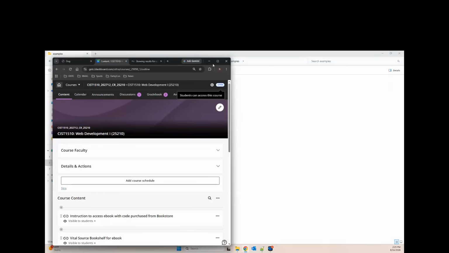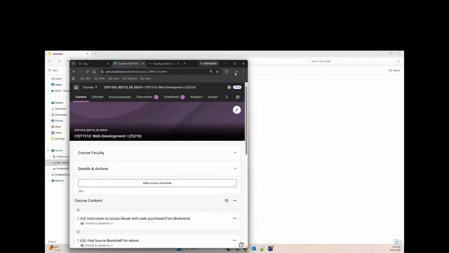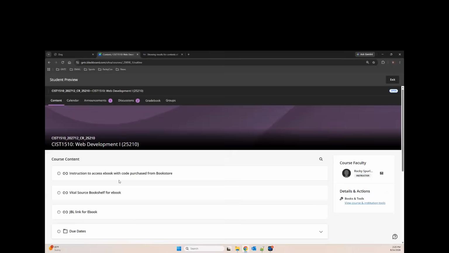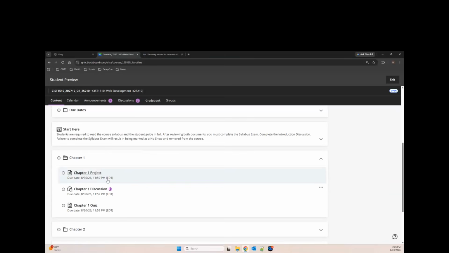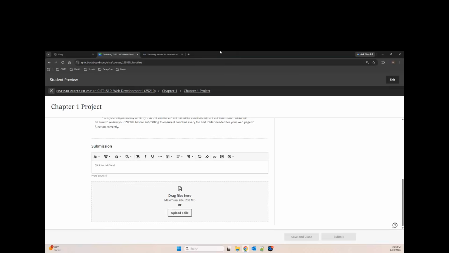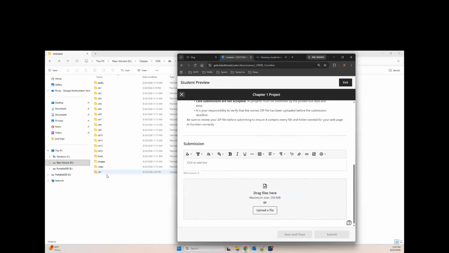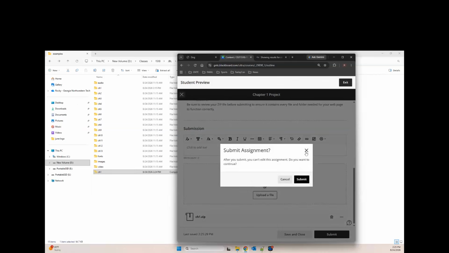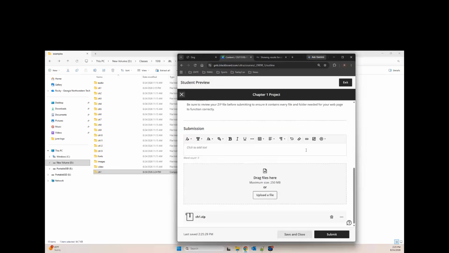And when you go into Blackboard, switch over to a student preview. When you go into Blackboard to submit your file, you'll come into your chapter project, click view instructions, and then you can browse or just drag the file here. So you just drag the folder over, make sure your file is showing here, and then click submit, and then submit again, and it will submit the assignment to myself.